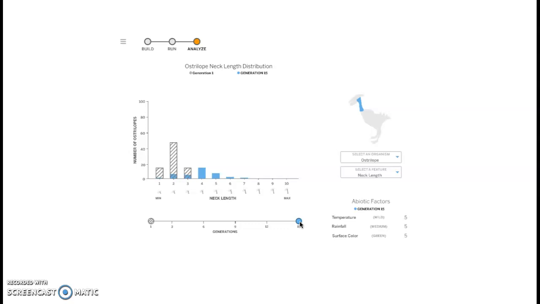Remember, you can use this slider down here, so this says our generations. You can slide this to see your generation all the way from year 0, so from the very start, all the way until the end of running your simulation.